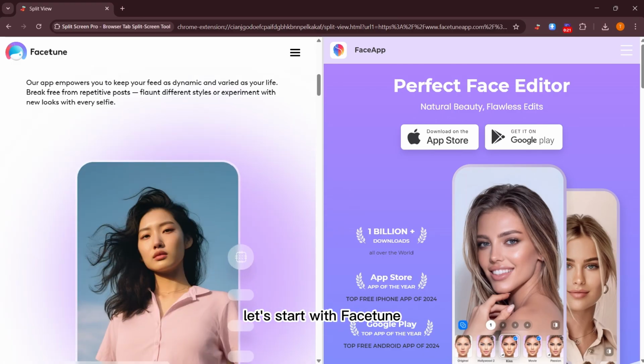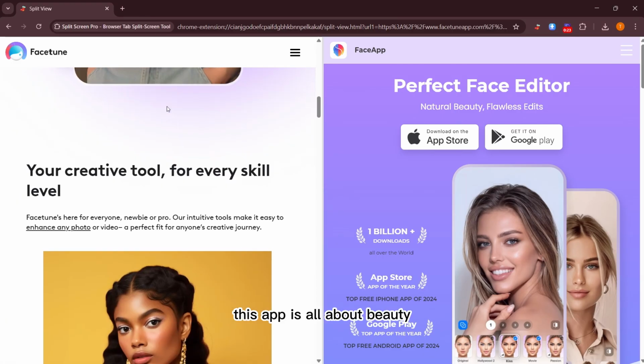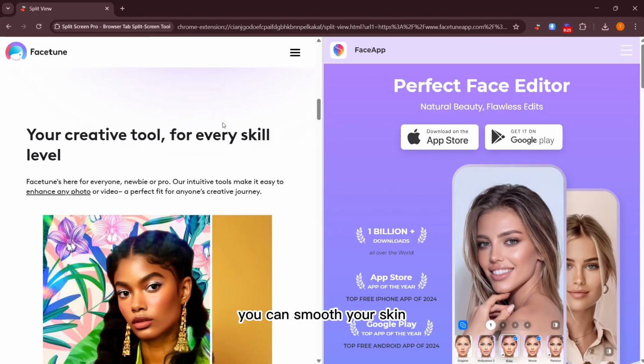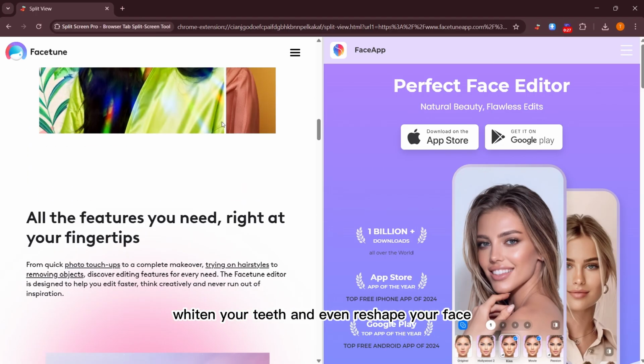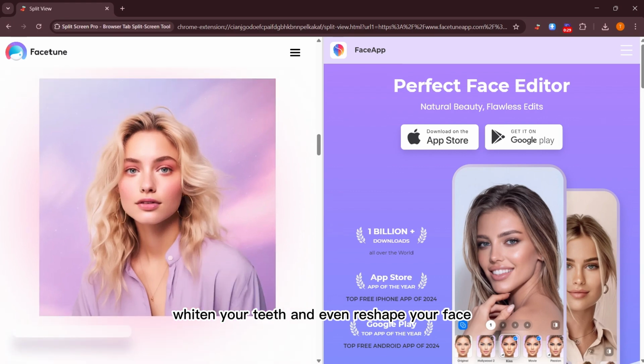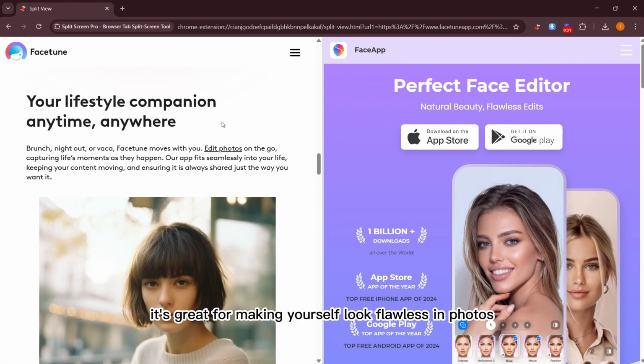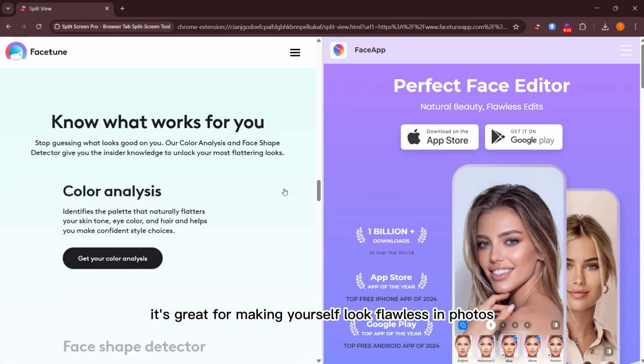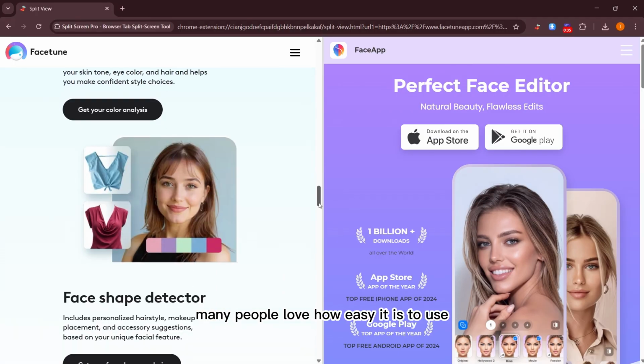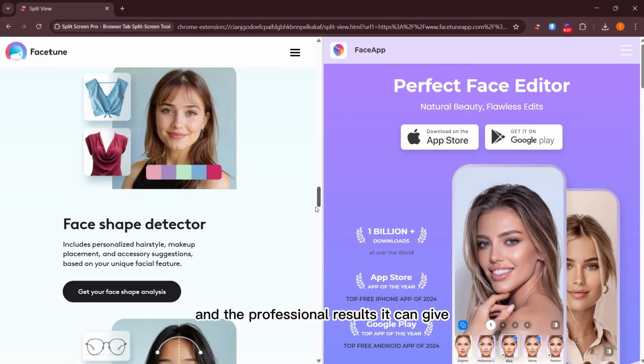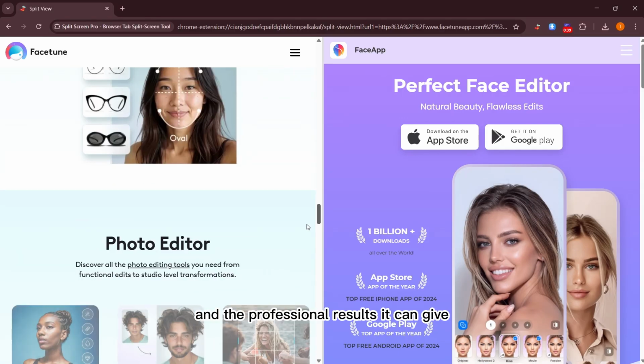Let's start with Facetune. This app is all about beauty. You can smooth your skin, whiten your teeth, and even reshape your face. It's great for making yourself look flawless in photos. Many people love how easy it is to use and the professional results it can give.